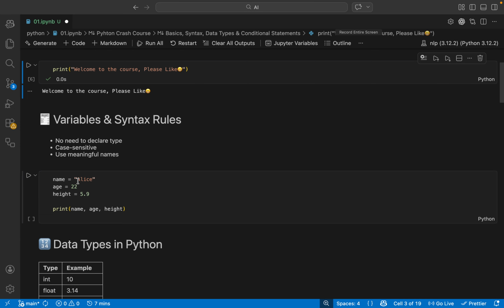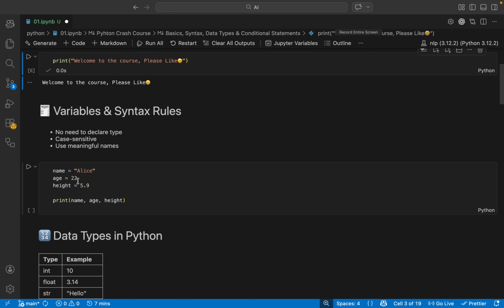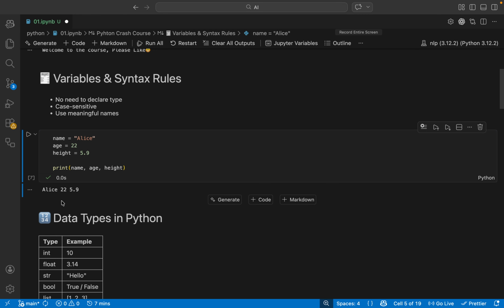Moving on to the next part, which is variables and syntax rules. In Python, we don't actually need to declare the type of variable. We can just use meaningful names like name is equal to Alice. Also, for strings, we usually write the values in quotes, either single or double. Age is equal to 22 and height. And when we print all of these three, we'll get the result.